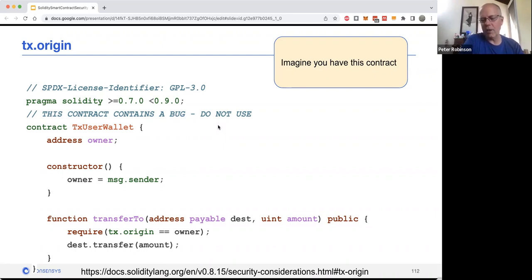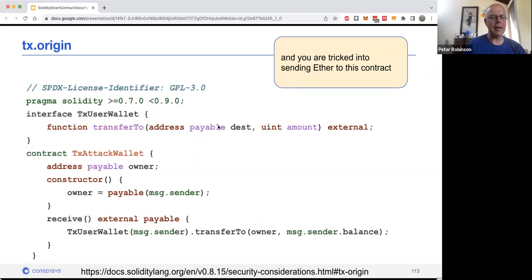TX origin has to be owner. So if you have a think about that, that's actually got a big problem. So this is your user wallet, and you're wanting to transfer some amount. And the issue that you're going to have is that you could have an attack wallet between your user wallet and your real wallet. If you could persuade the user to do a transaction, send some ETH to this attack wallet, then it will get it in the receive.